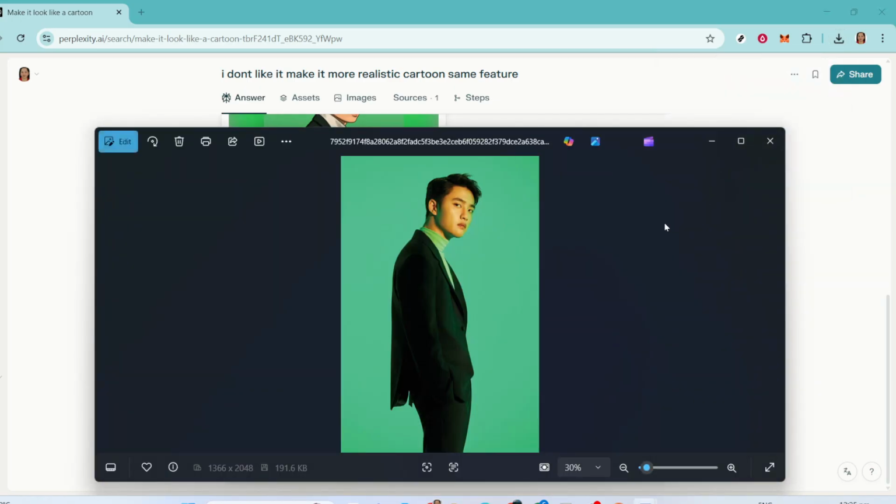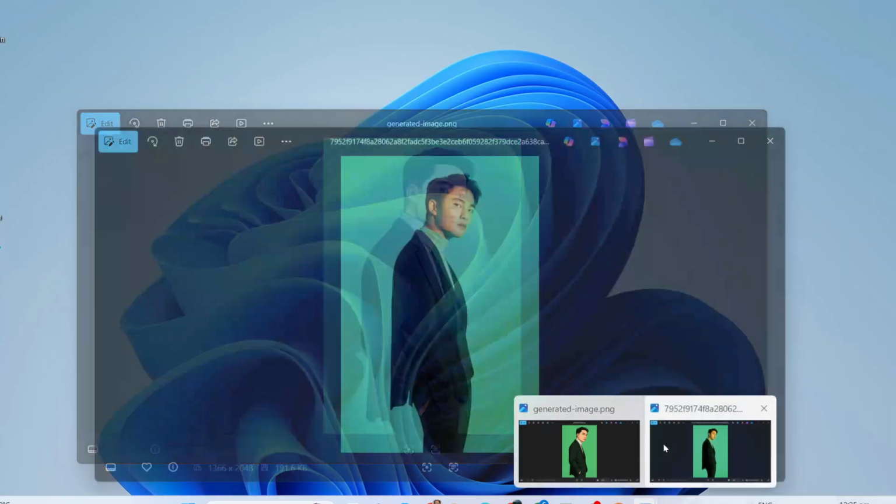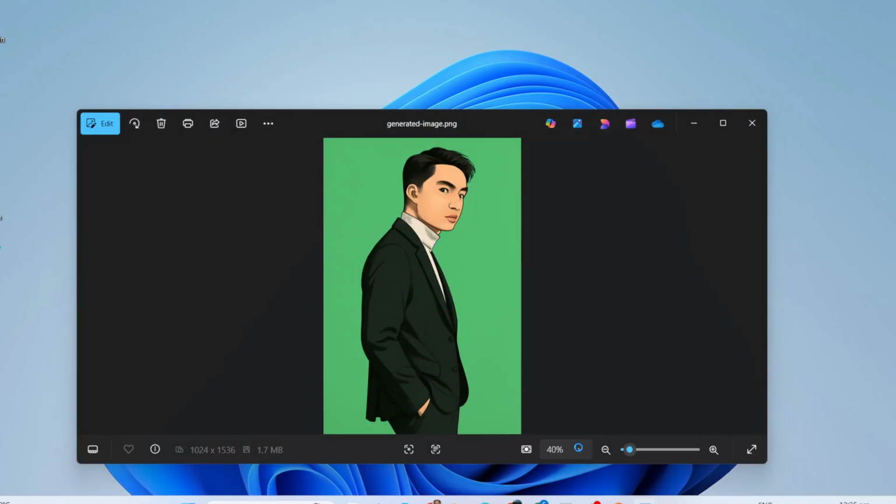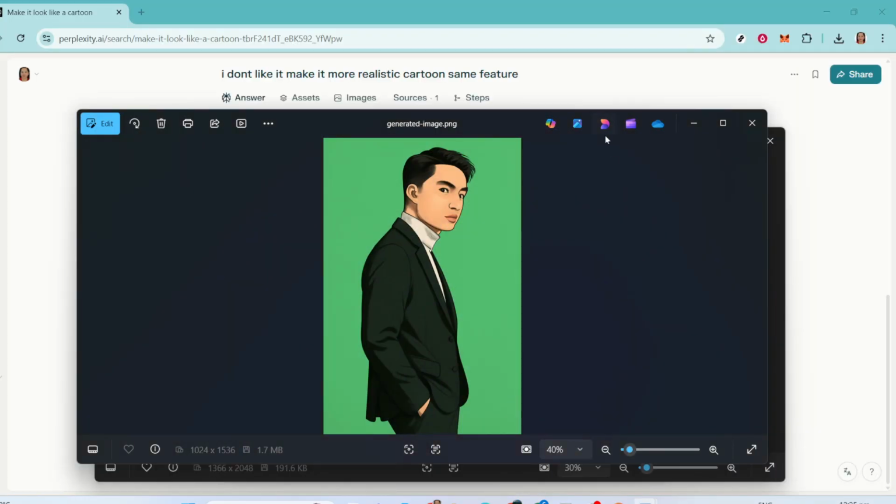And there you have it. With just these simple steps, you've harnessed the power of Perplexity AI to turn everyday images into playful works of art. Feel free to experiment with different photos and requests to see just how versatile this tool can be.